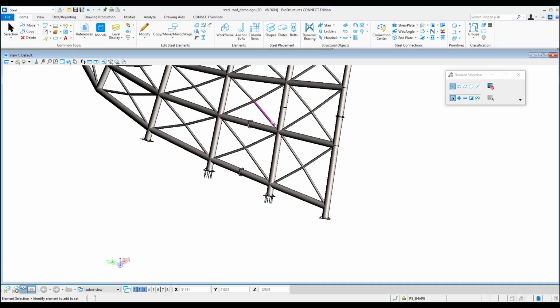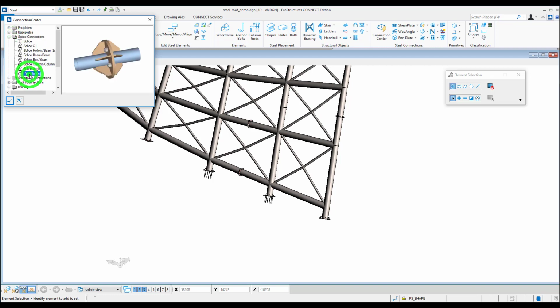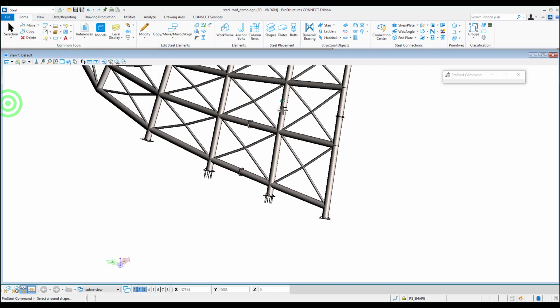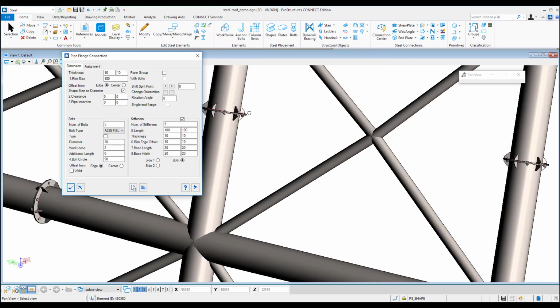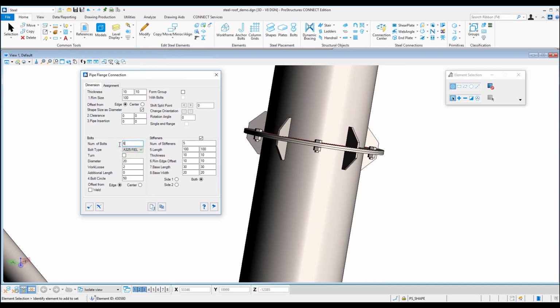In the case of non-standard structures with non-orthogonal axes and non-standard sections, for example pipe sections, connections can be found in the Connection Center library. In individual tabs, we will find all necessary configuration options to adjust the geometry of our connection.